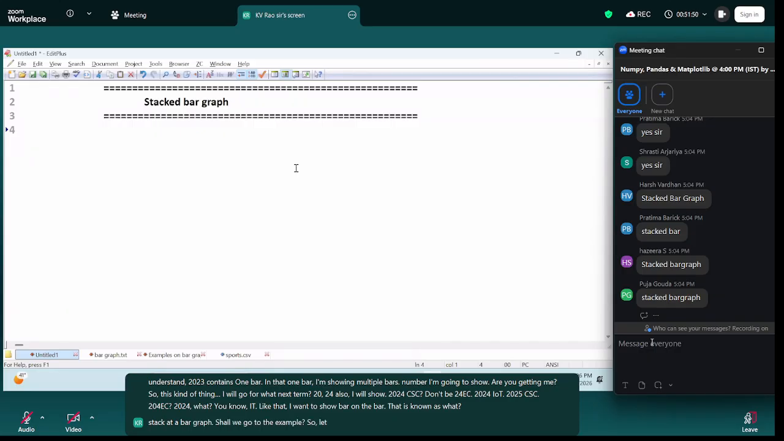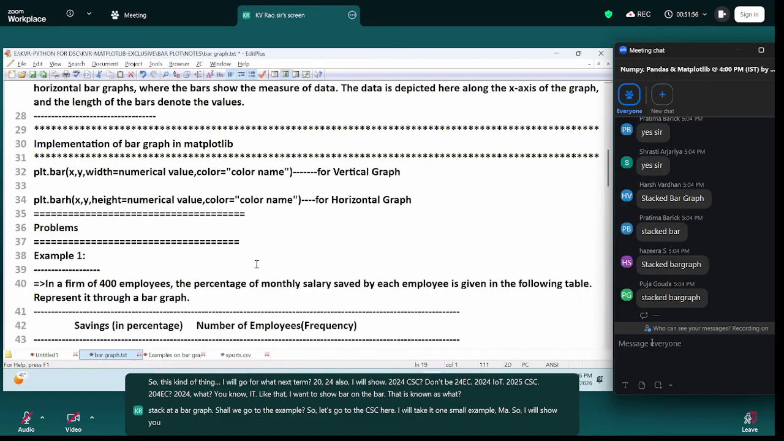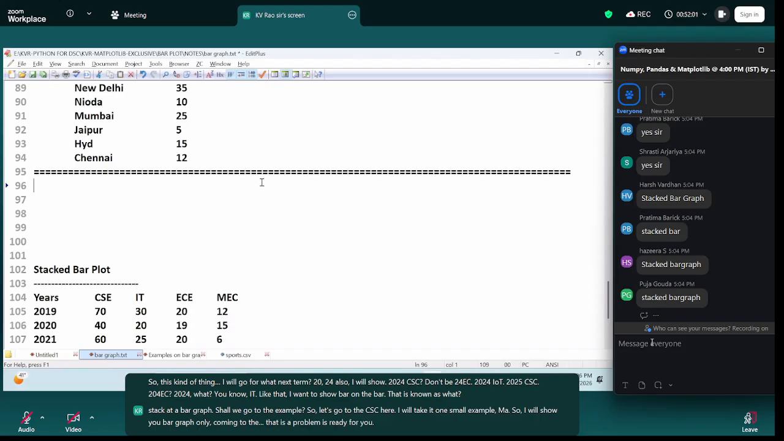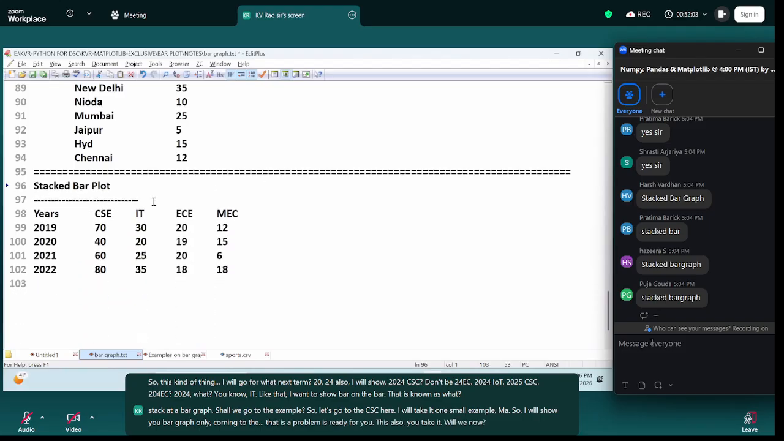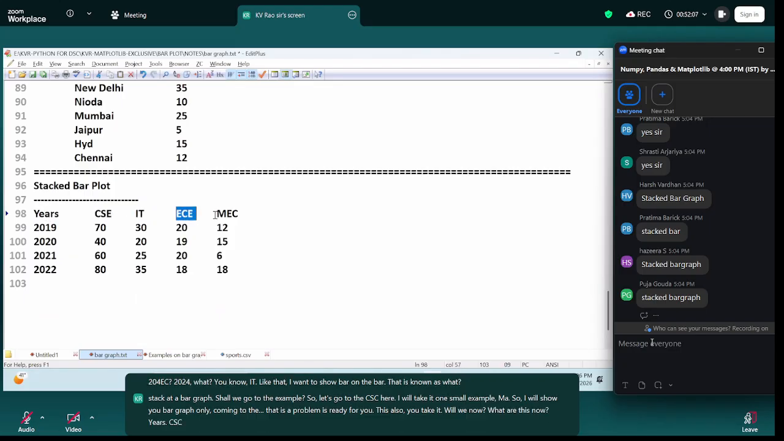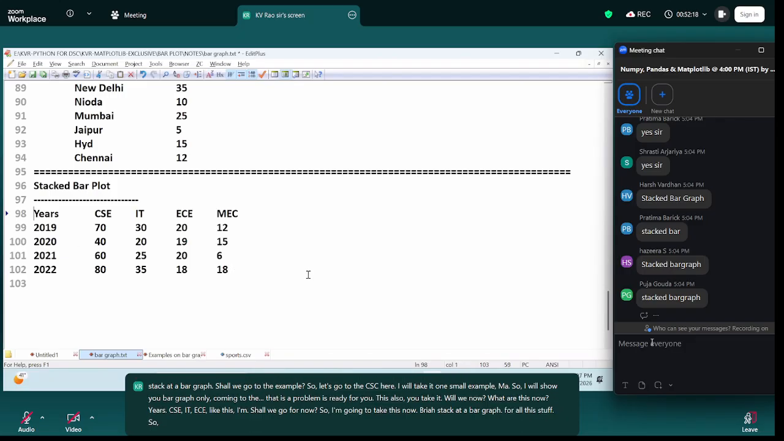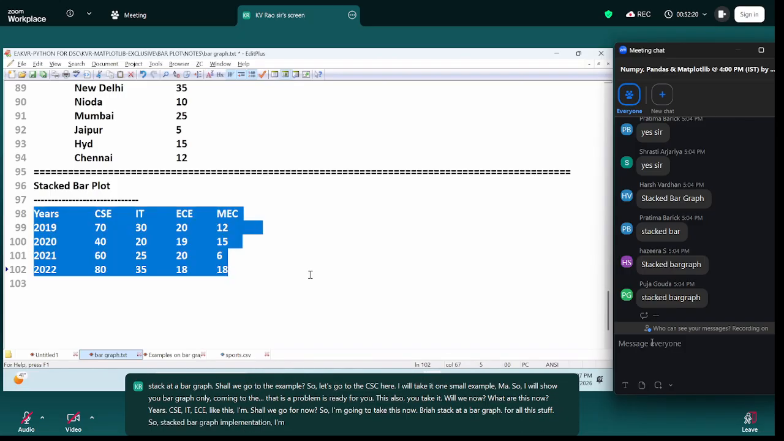Shall we go to the example? Let's take one small example. I will show you the bar graph only. Coming to that, the problem is ready for you. You take this also. Tell me now, what is this? Years, CSC, IT, ECE, like this I'm having. Draw a stacked bar graph for all this stuff. So I'm going to introduce the stacked bar graph implementation.